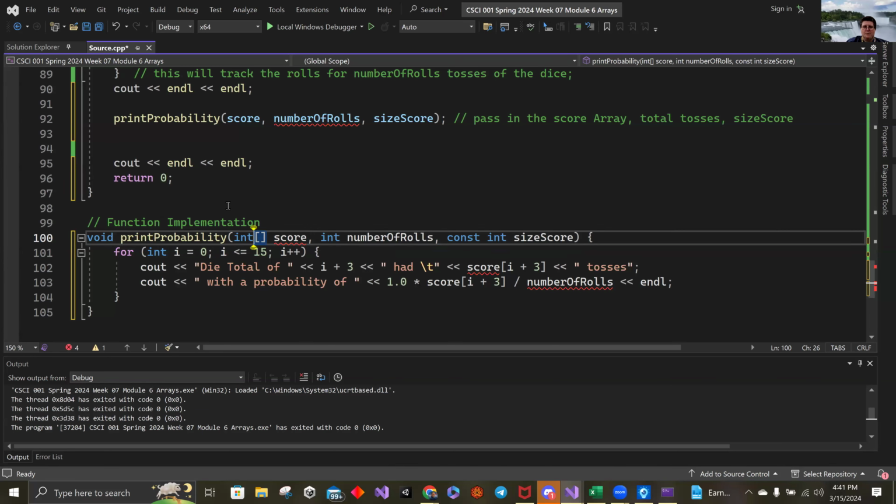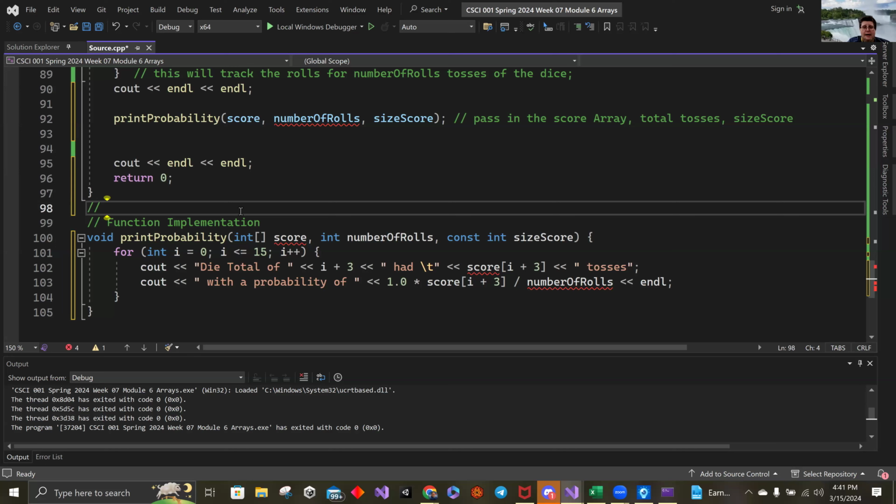The barest minimum for doing one of these, like when you're passing an array to a function, you must pass the array, of course, and the size of the array, generally as a constant. And I need to go prototype it, but I don't want to do that until everybody's got a chance to type that.